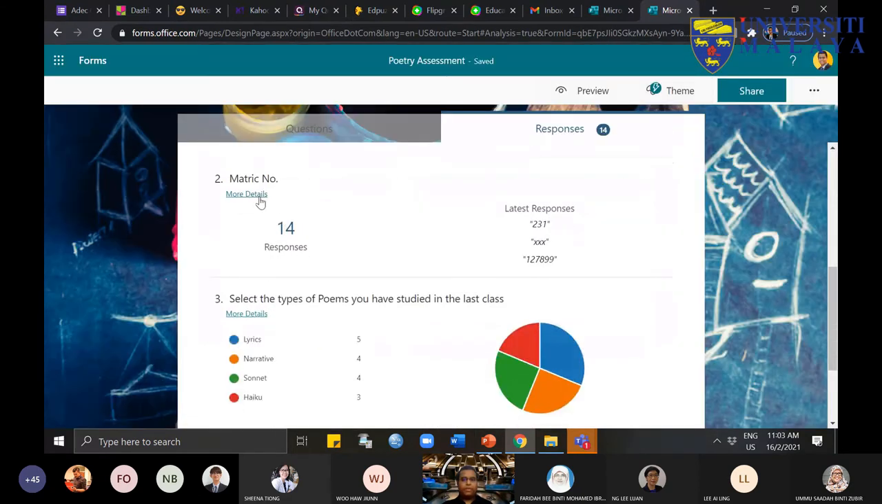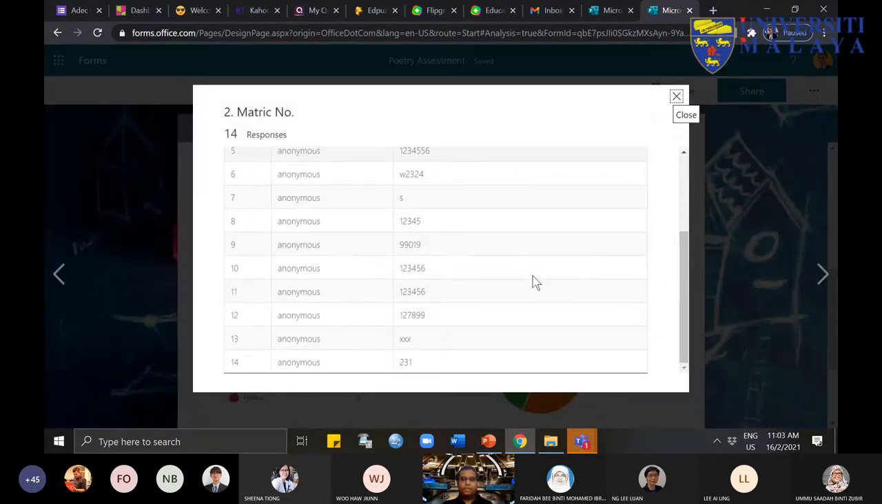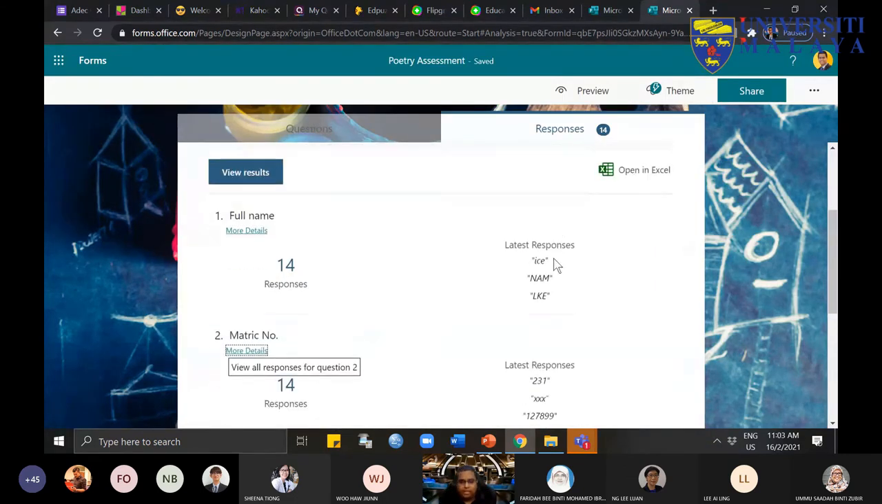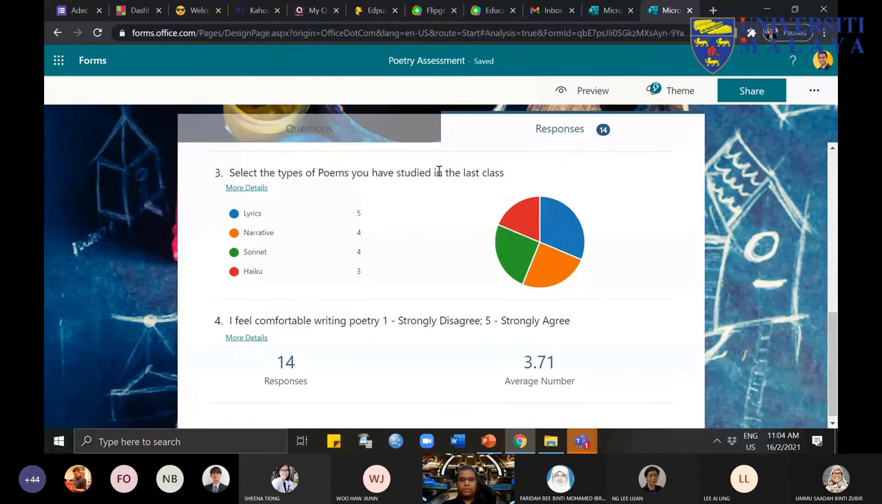And then if you want to see the metric number, you click this. This is just a visual part. If you want to export into Excel, it will be a similar thing. So, select the types of poems you have studied. You can hover your mouse over it and see the number and percentage, similar to Google Form.